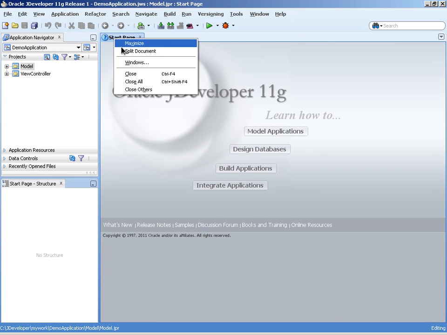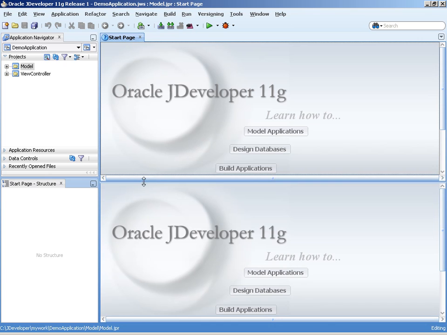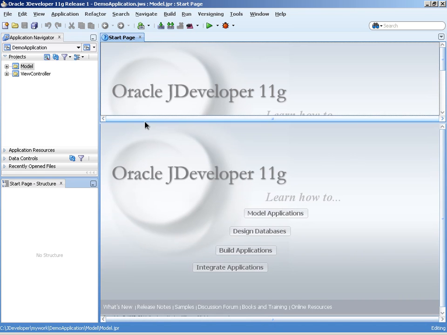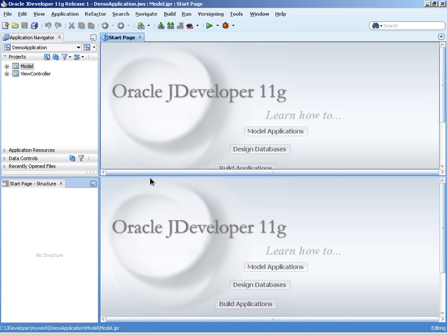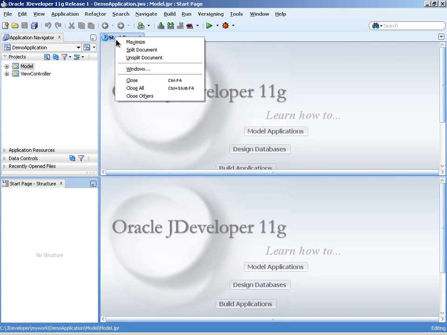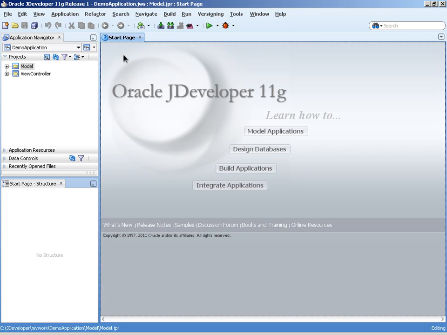You also have the facility to split the main document windows and have two views onto the same document. To undo the split, you simply right-click Unsplit Document.